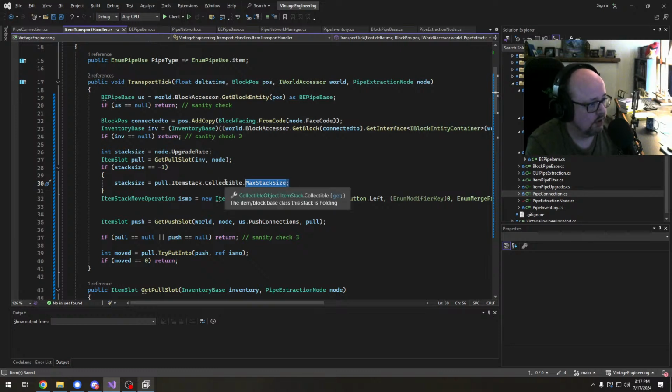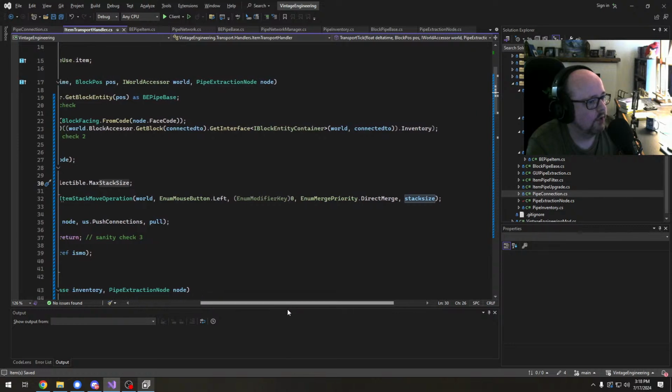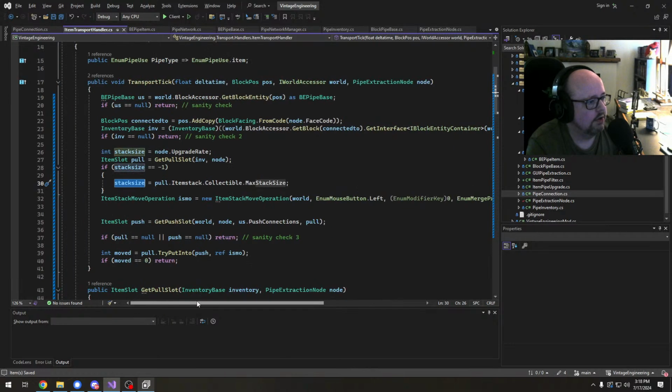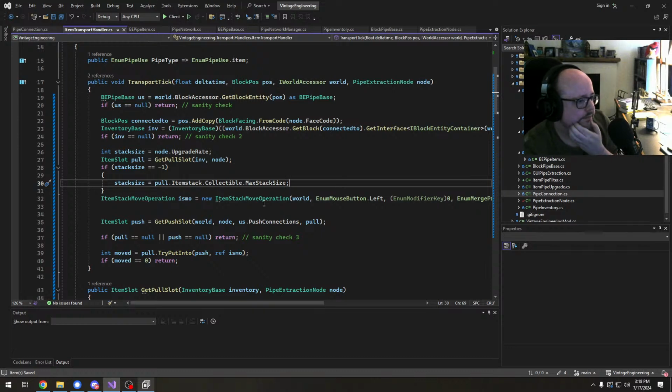And the collectible is basically the base object of both blocks and items. It is the shared parent of both of those. So whether it's a block or an item, what is the stack size of it? And move that amount. Right? Or try to move that amount. So it'll pop full stacks into the thing.